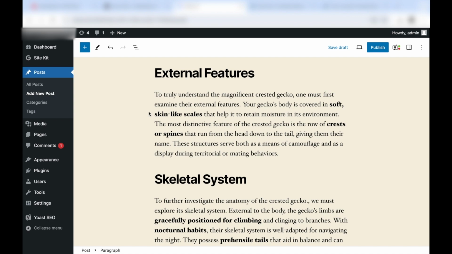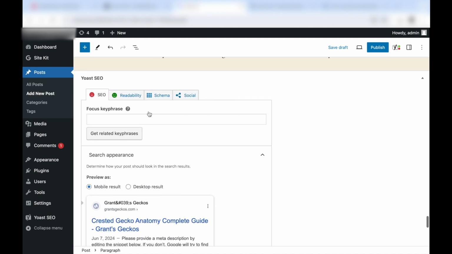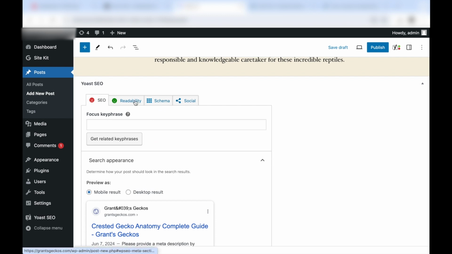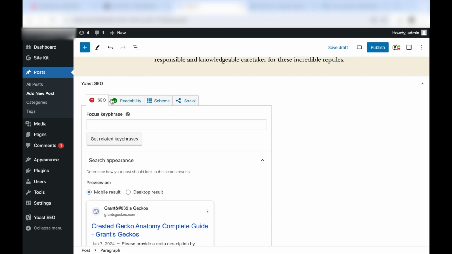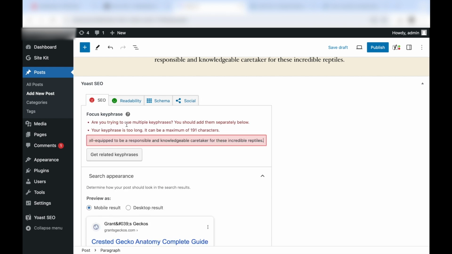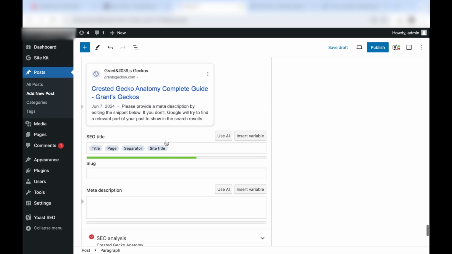Now, if you scroll down to the bottom, there is an SEO and a readability score. So, yes, this will do some SEO, but this helps you kind of focus it. So from here, oops, I forgot I added all that. So the one we're looking for is crested gecko anatomy. I always put the same thing here.